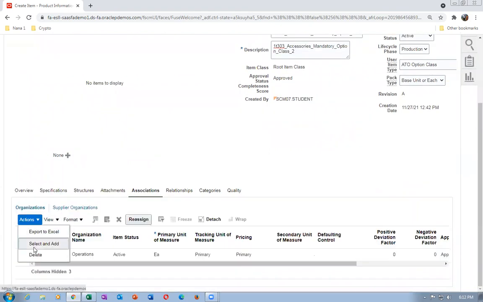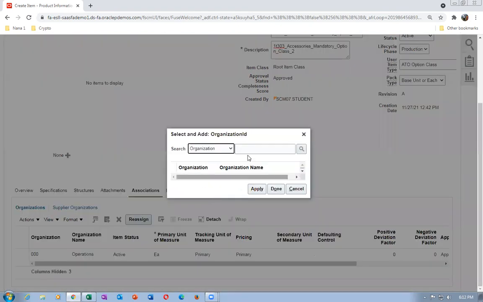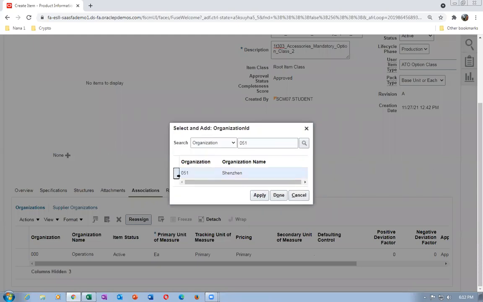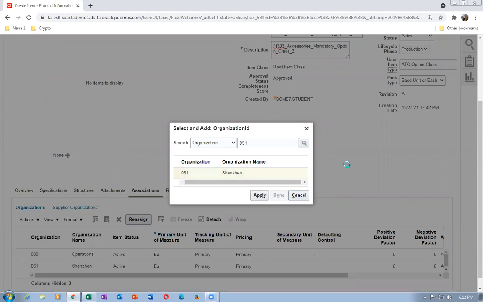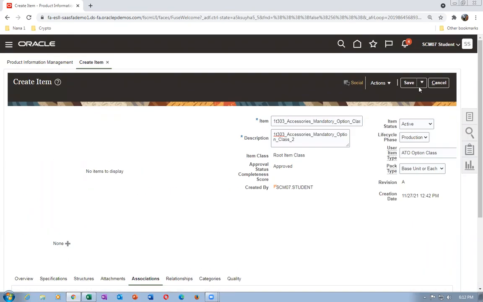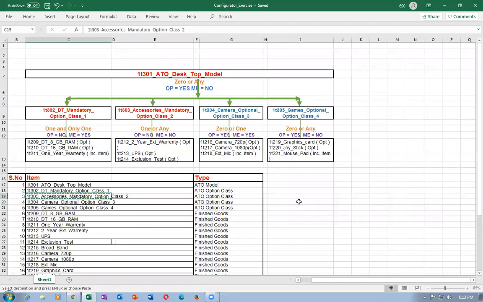So we are now creating the second option class. Second option class we are creating. So go there, save and close. Second option class. So we have got four option classes and then one model now. So the one, the two, and then three and four.